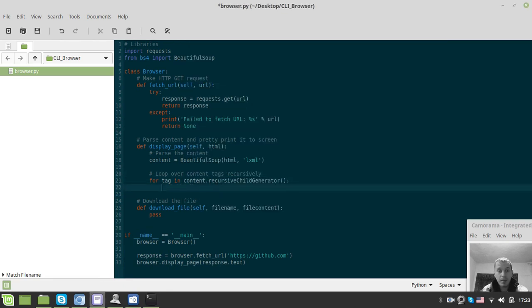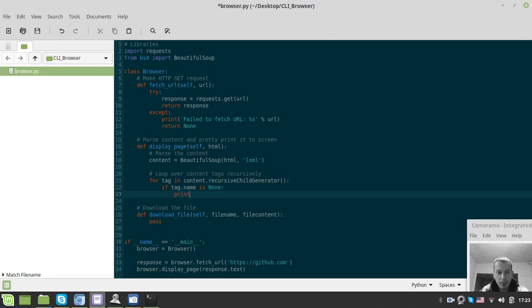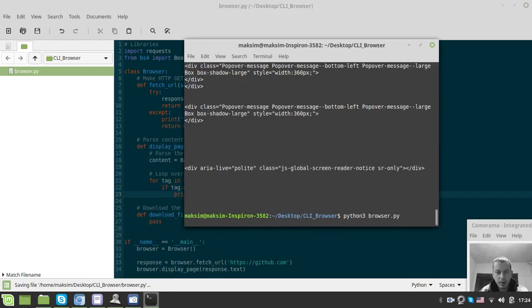And now the point is, we need to find the tags that don't have a name, and those are basically not really the tags, those are the text variables, but they're considered here to be the tags. So I just want to say that if tag.name, every tag has the name attribute, so like if this is the link, it would be the A tag, if this is the paragraph, this would be the P tag, and so on. So if tag.name is None, in this case we want to print the tag itself. Okay, and now let's actually try to do this.